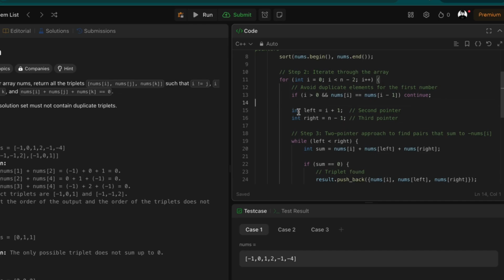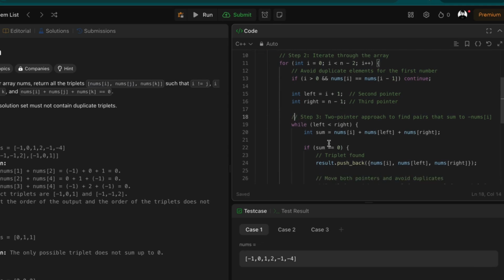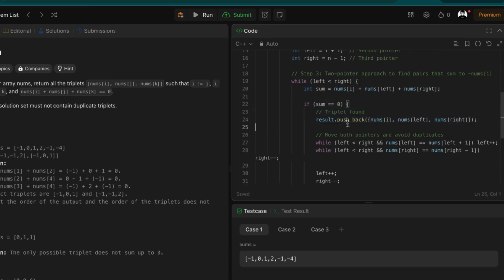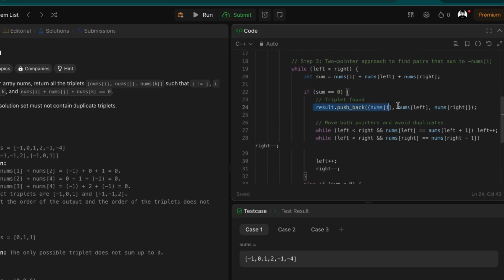Okay, and in the steps itself, I told you that for the second pointer, that is left, we will initiate it as i plus 1, and the right is basically pointed towards the last index, that is the third pointer, that will be n minus 1. And at step 3, we are using the two pointer approach to find pairs that sum to nums of i. So while left is less than right, we calculate the sum, and if it is 0, our required triplet is found, and we will push it back to our result that we have declared as vector of vector.